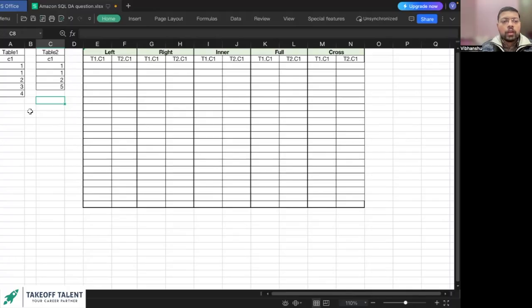Okay, so now let's quickly explore the SQL question. We have two tables, table 1 and table 2, and each table has only one column. The name of the column is also the same, C1. And this is the data. In table 1, we have this data: 1, 1, 2, 3, 4. And in table 2, the data is this: 1, 1, 2, 5.